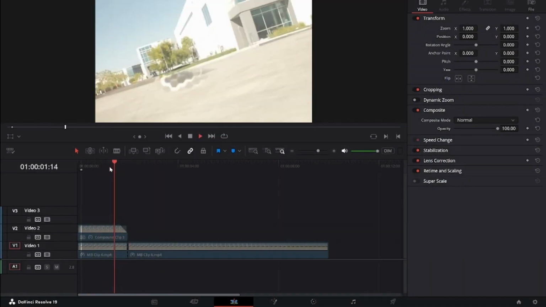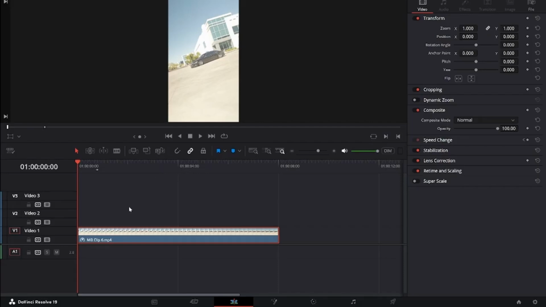So let's hop right into DaVinci Resolve. I have my clip right here and I want to freeze the beginning, then let the car appear with the effect, and after that continue the video.